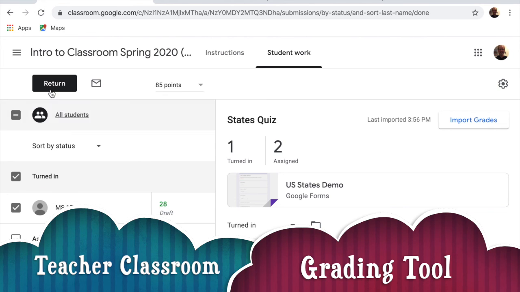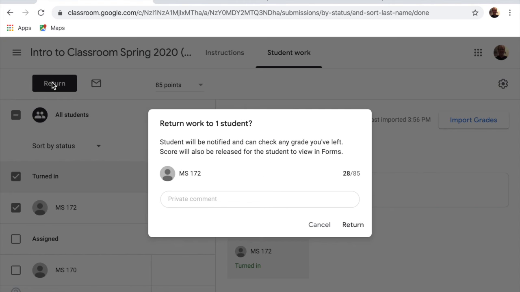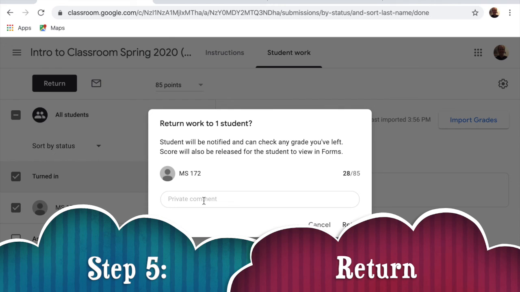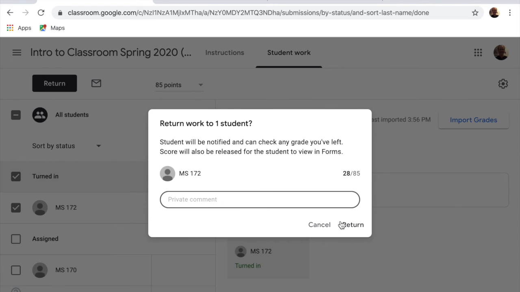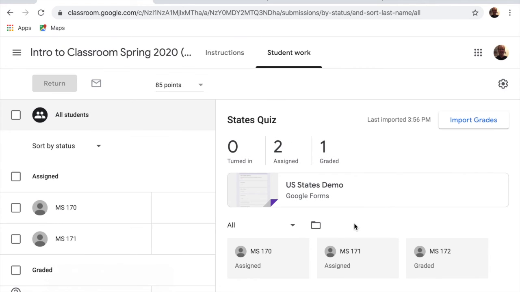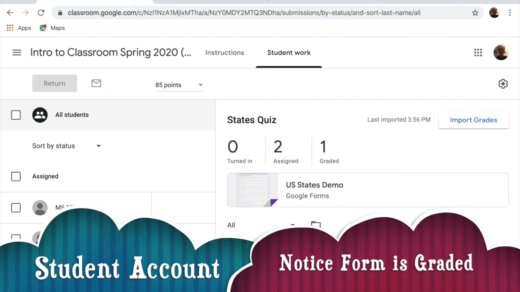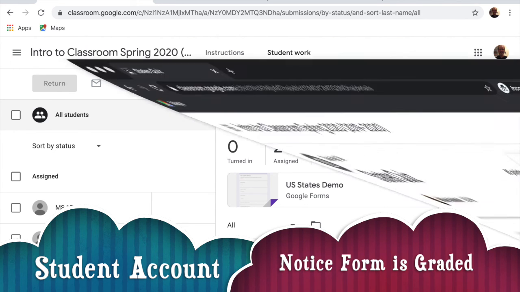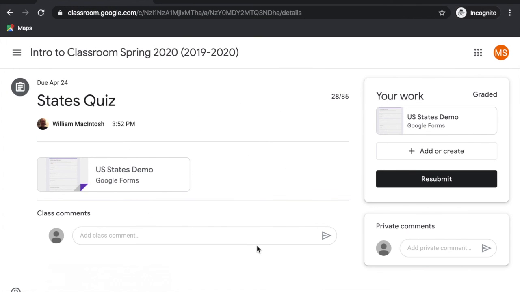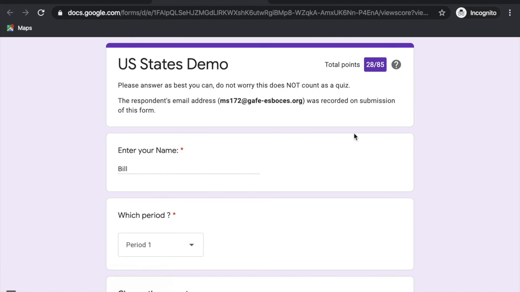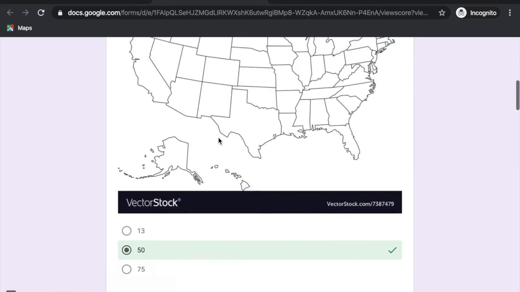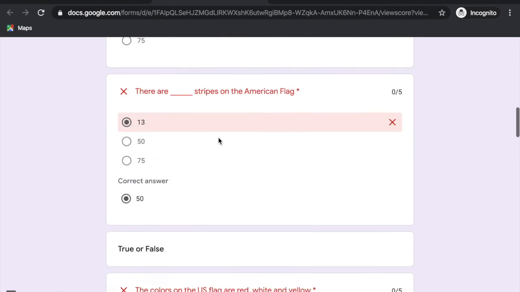All right, so now as soon as I hit return, I'm going to go ahead and return. I can make a private comment to the student, and I'll hit return. Now, as soon as I've done that, one is scored, it's turned in. Let's go back to that student account one more time. Now, when the student goes in on it and tries to check it out, they can see how they did.